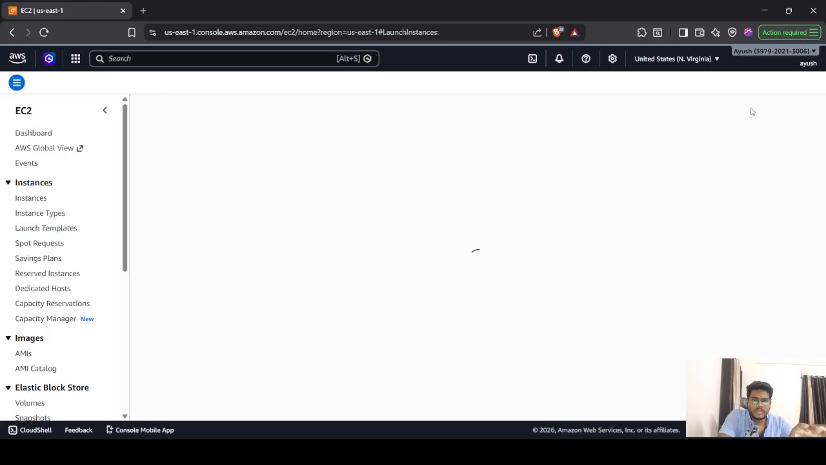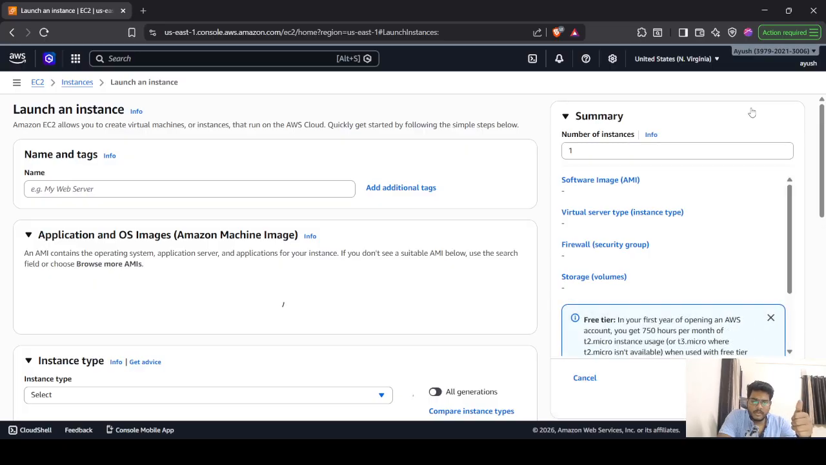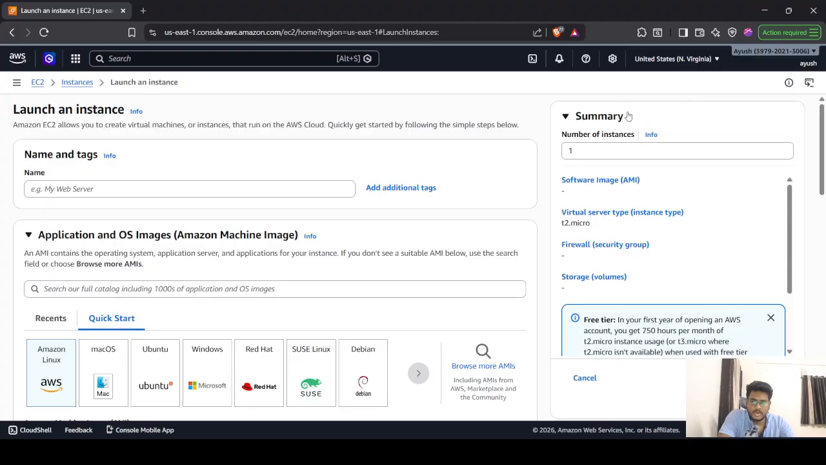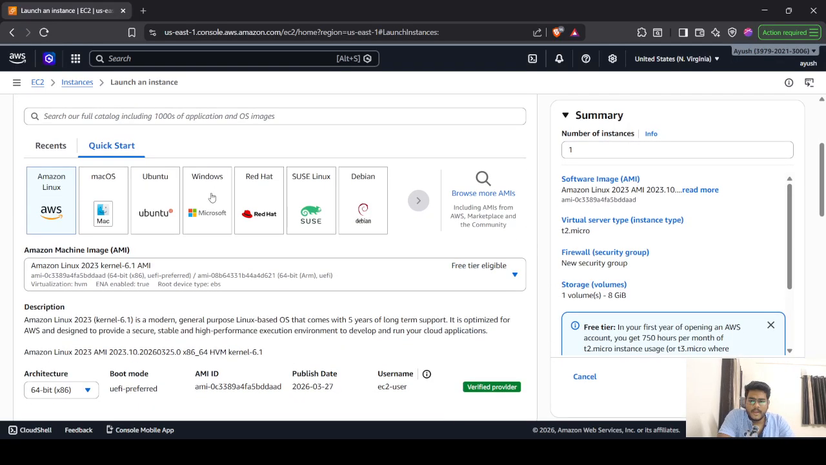Here, a few things you should keep in mind: you have to select the AMI, the image type. Here you can give the name, so I will give it as test ec2. And this one you can keep as Amazon Linux. Different images, or different AMIs, you can use based upon your requirement. If in your project you are using Red Hat, or Ubuntu, based upon that you can choose your AMI here. For now I'm just going with Amazon Linux.